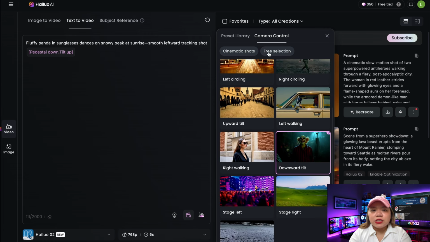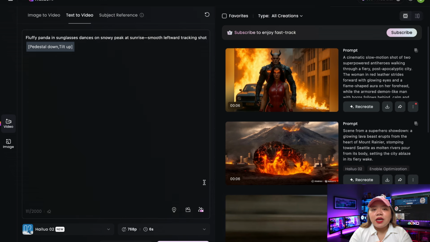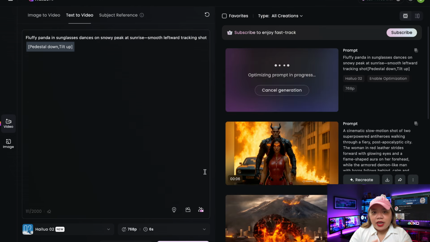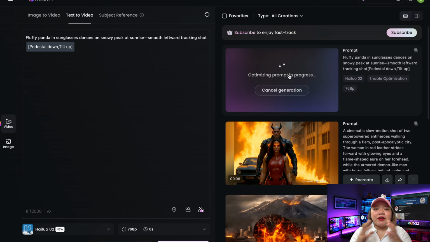The second option is free selection, so this one gives you more control. Now, a pro tip, combine both modes with your image or text prompts for even more dynamic visuals. And that's it. Now you know how to use Hailuo 2 to create high quality cinematic AI videos, whether you're using just text, an image, or both with dynamic camera moves. It's simple, powerful, and very accessible.